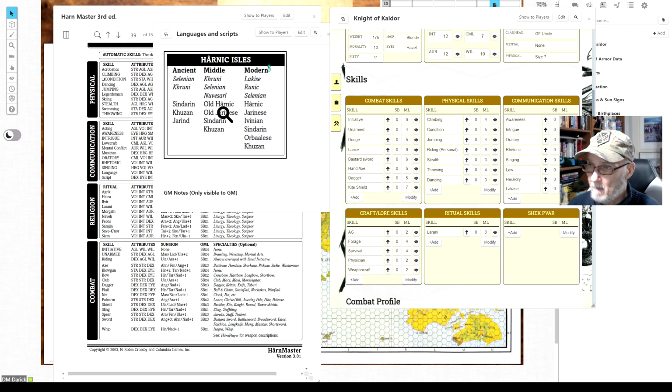Okay, we're in modern. These three right here in italics are scripts. They're the ones that you can read and write. So you're looking at basically Harnic humans, dwarves, and elves. Okay, I almost got it right. Lekis. It's ISE. Okay, so I'm going to learn how to read and write.